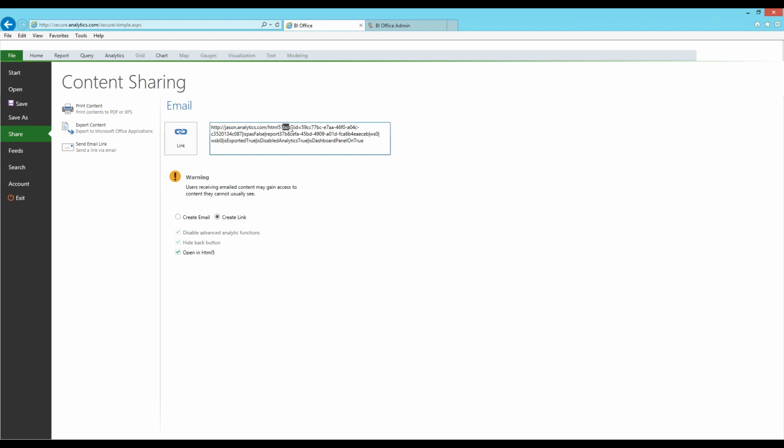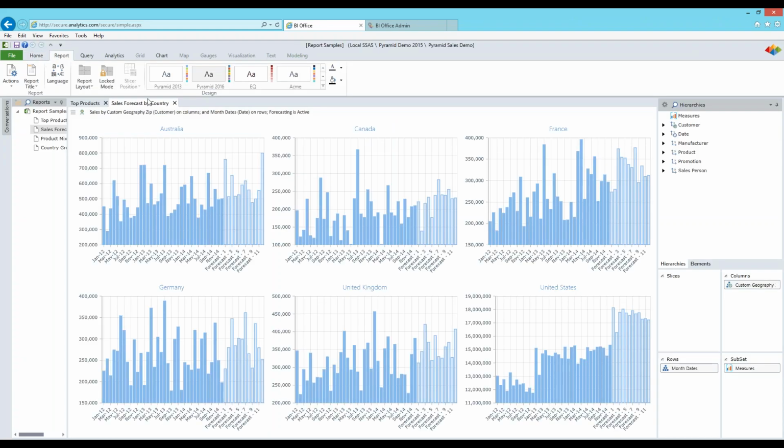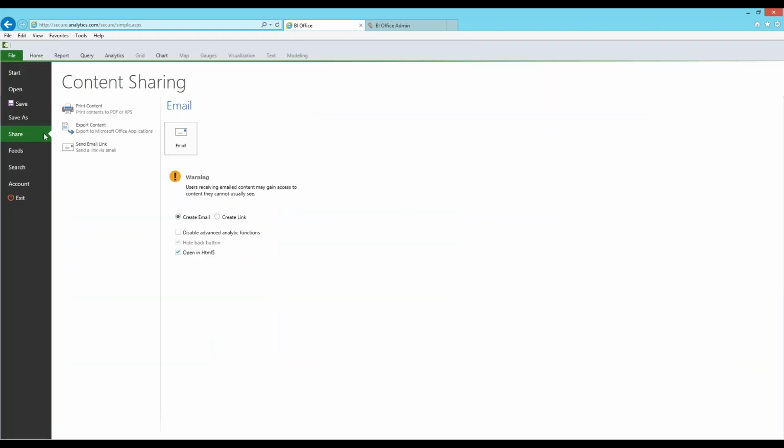And ultimately, for those of you that are curious, the way this works is you'll see the book ID is the name of the report document. And then down below there is a parameter called report that has the ID of the specific report that you're looking at. So I can just make sure that I select the report as the active report, go to File, Share, Send Email Link, Create Link, and then there's the URL that I want for that specific report.